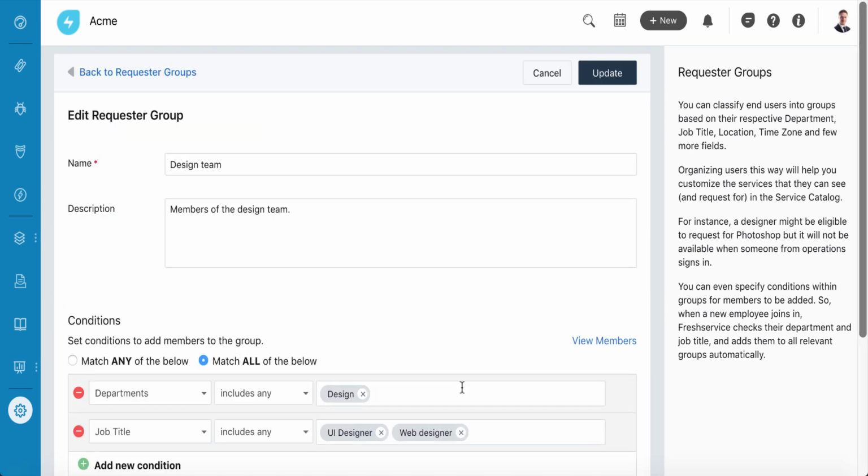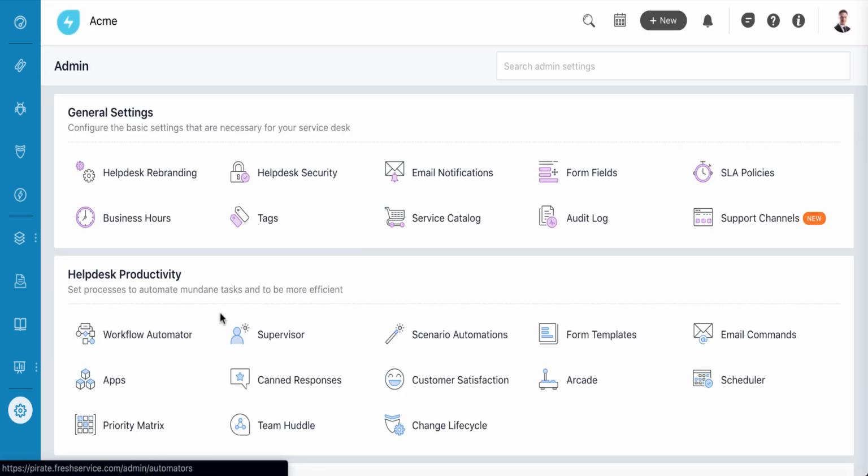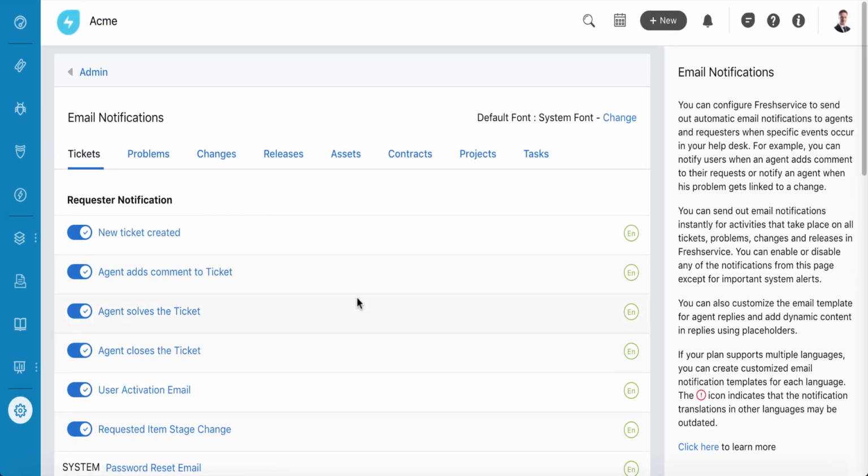When Mike joined the team, he was automatically added to this group based on his department and job title. After Mike submitted the request, it got added as a service request in Freshservice, and an email notification, personalized using placeholders, got sent to him automatically.